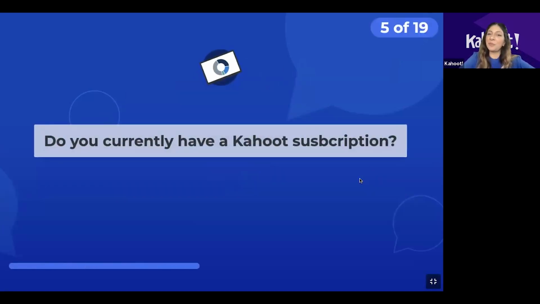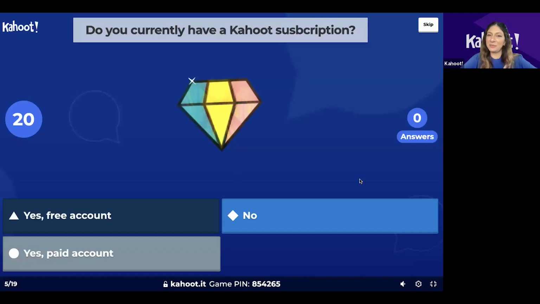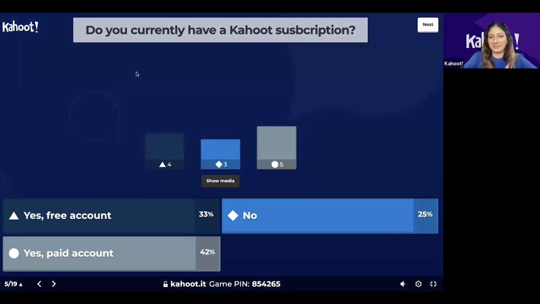So I'm going to kick us off with a poll type question. Do you currently have a Kahoot subscription? Okay, let's take a look. I like that there are two different ways of looking at this data immediately. So you see the actual number of people in each segment. So 4 people with free accounts, 3 people who don't have a Kahoot subscription yet, and 5 who have a paid subscription. So 42% of our audience already has a paid subscription to Kahoot. This is a great place to learn how to get the best value out of it. And then we have the other half, the other 58% that doesn't yet have a paid subscription.